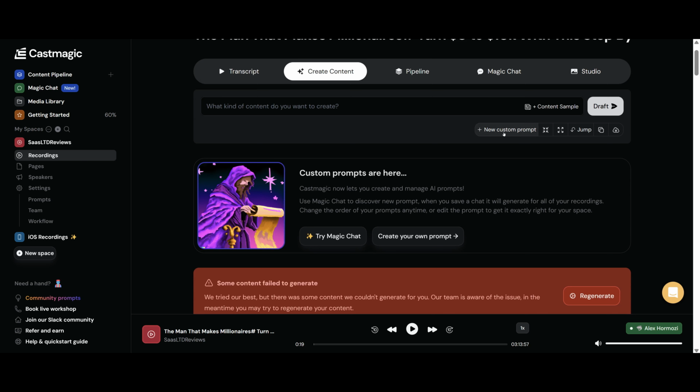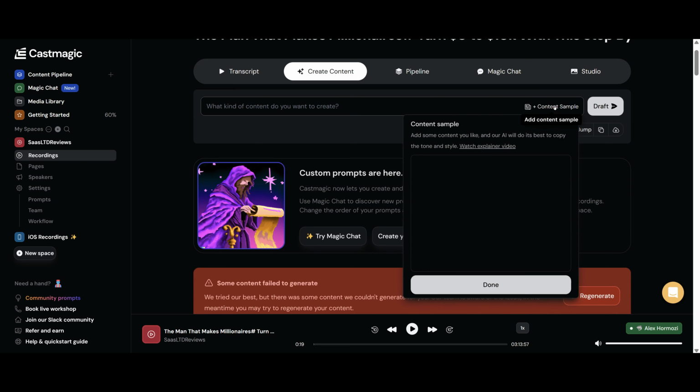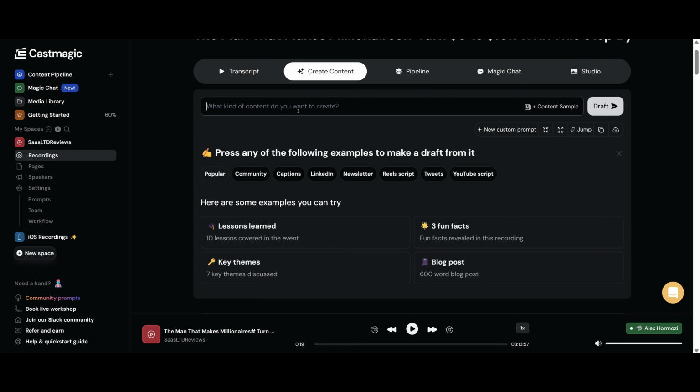Well, you can actually create your own custom prompt and you can even add in a content sample. So if you wanted a particular format or a template or a tone or a style, you would add this in here. Then you would ask the AI what kind of content you want created and it will take this content sample into consideration. So when you click in this little text box up here, it will come up with this window and it basically gives you examples of what you can create.